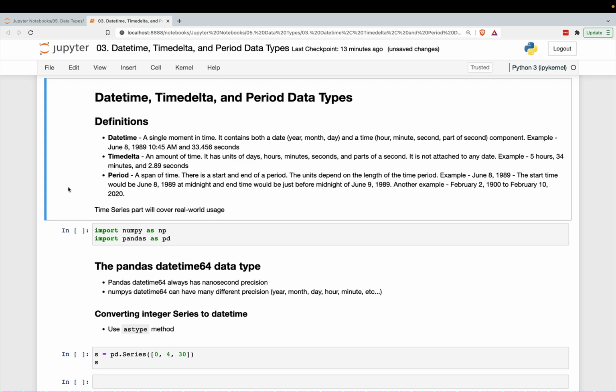Welcome to Chapter 3, Date Time, Time Delta, and Period data types. We've seen these data types before, but like we've done in the previous chapters in this part, we're going to go much deeper into all three of them so you have a really firm understanding of them. All right, so let's go ahead and cover their definitions.